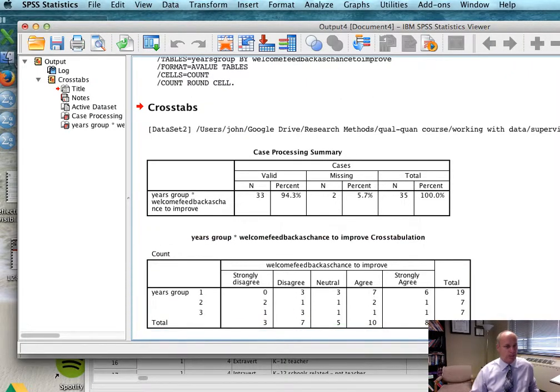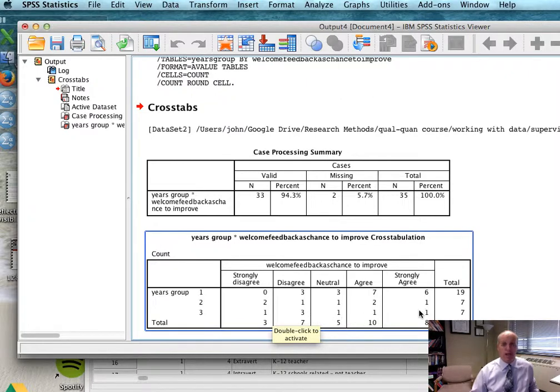So strongly disagree goes 0, 1, disagree 3, 1, 3. I'm looking for some kind of pattern. And actually I do see a pattern here, that the agrees and strongly agrees are much more prevalent in the 0 to 5 group for this particular question.